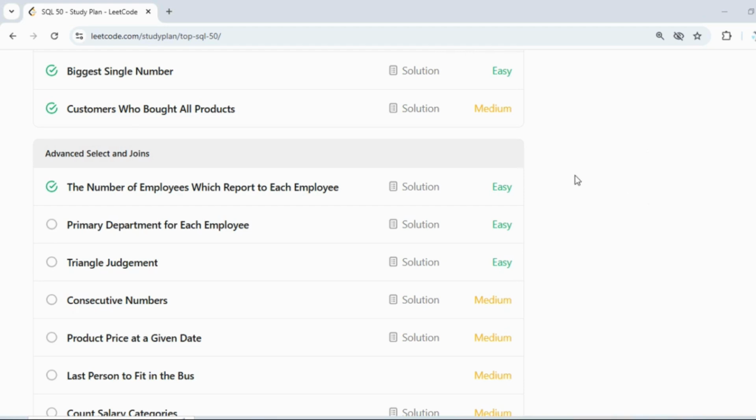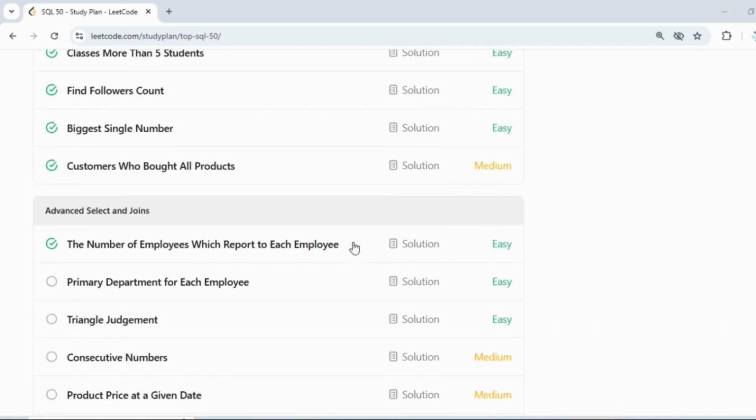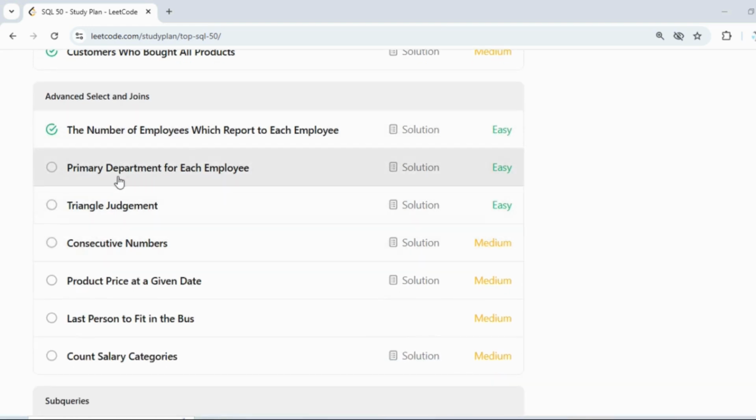So we are in the SQL 50 in LeetCode solutions. We are in the part of advanced select and joins. The first problem was done. So I am in the second one, which is the primary department of each employee. Let us start with this problem.